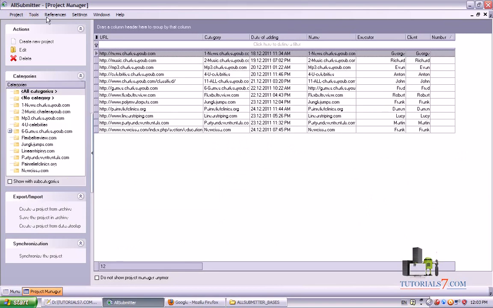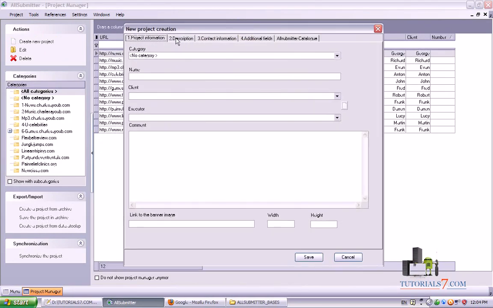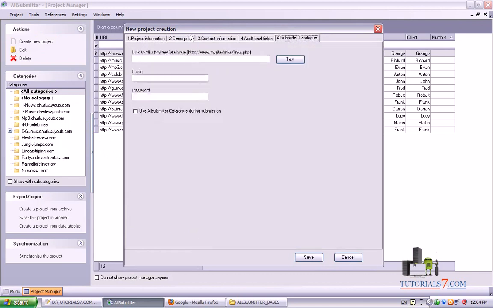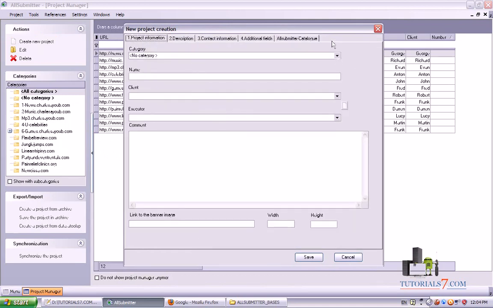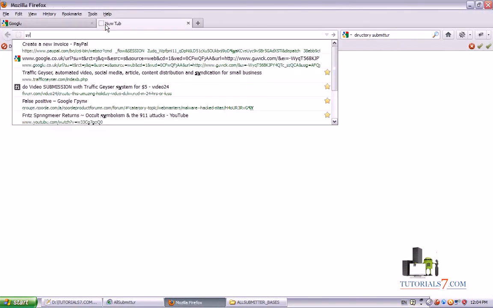Here's the interface of the project manager, and we will need to click create new project, and we will need to create a project for our submission. As you can see here, we have 5 fields and we will fill in information there. Right, first of all I will leave this as no category, and then let's say we would like to submit this website.